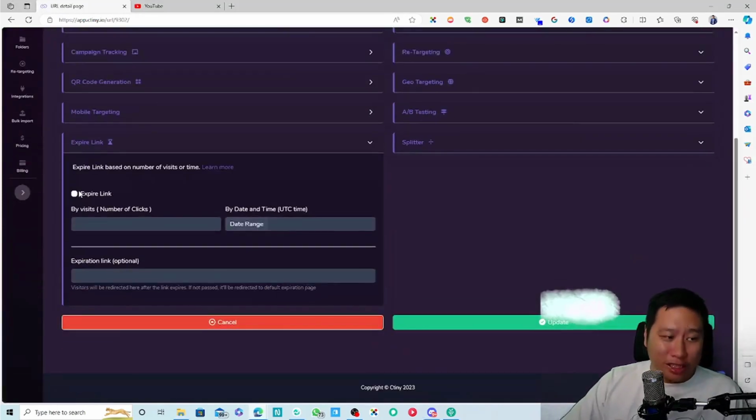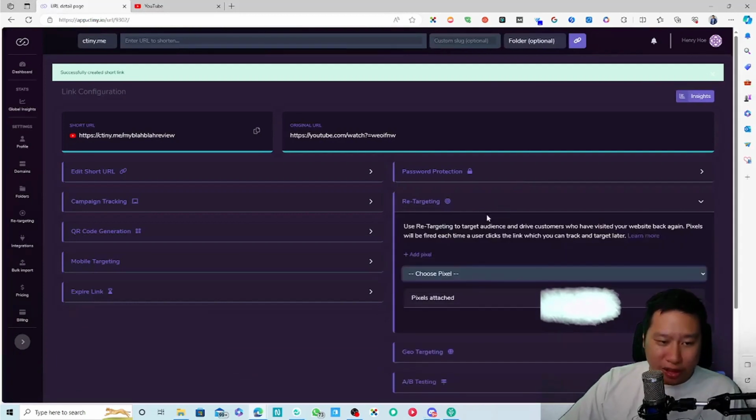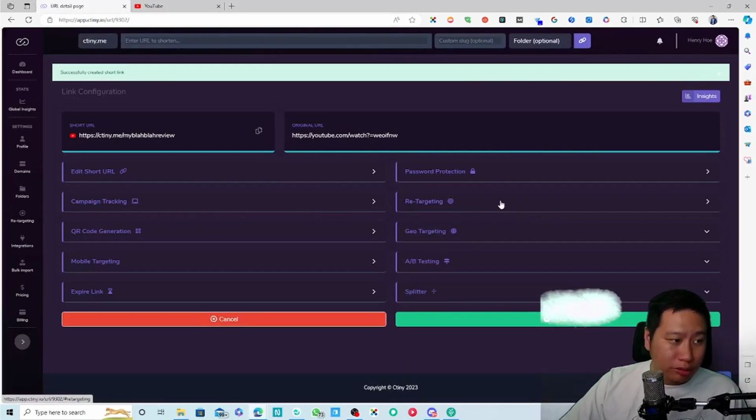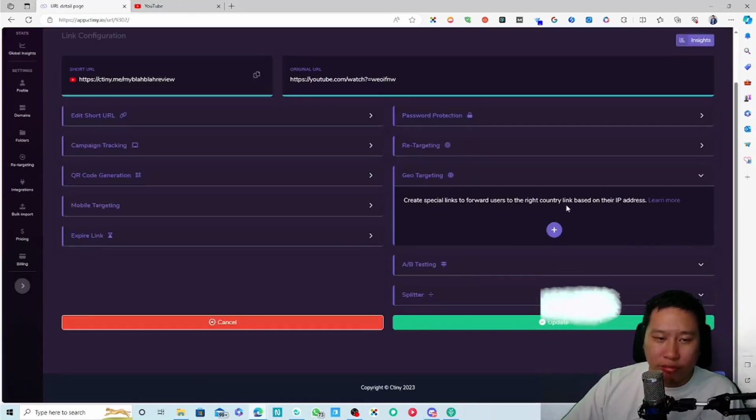And then you can also expire a link. So after some time, it's going to redirect them somewhere else. Okay, so you can add this expire link feature in here. So you can select the UTC time and everything. Okay, next you've got password protection, right? And retargeting, so you can add pixels in here. Okay, so we will check out this retargeting thing later on as well. And then you can also geo-target and redirect users based on the IP address.